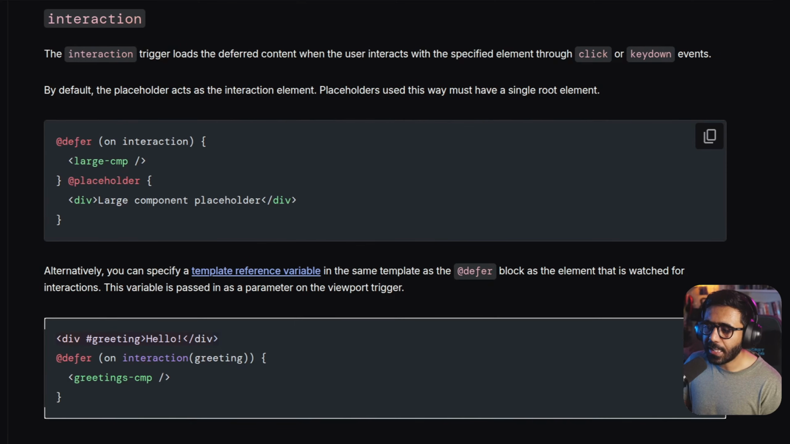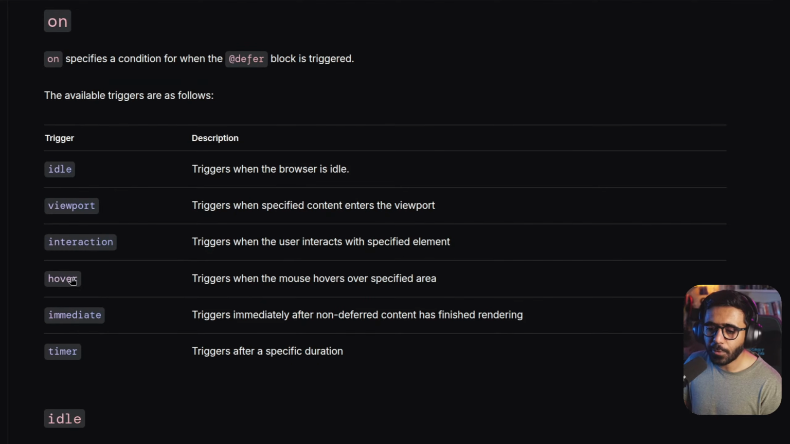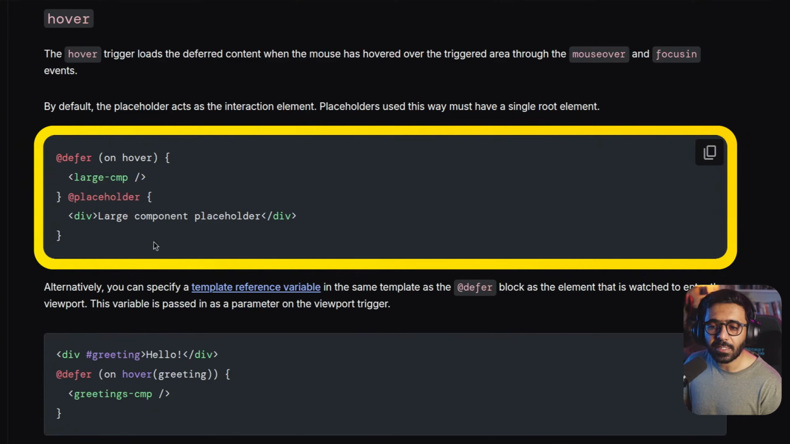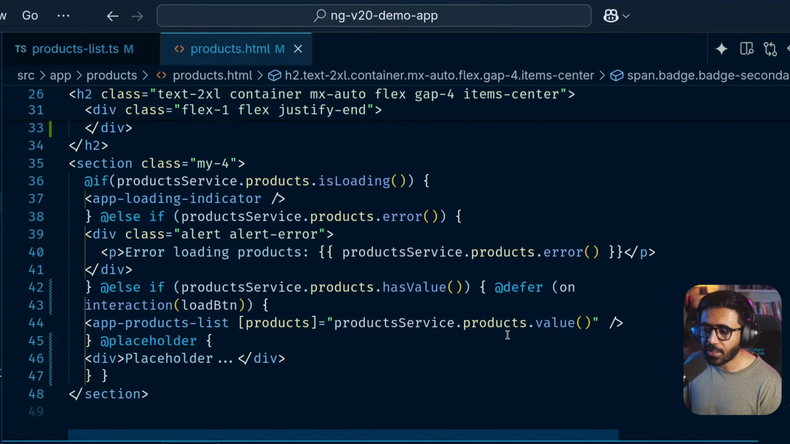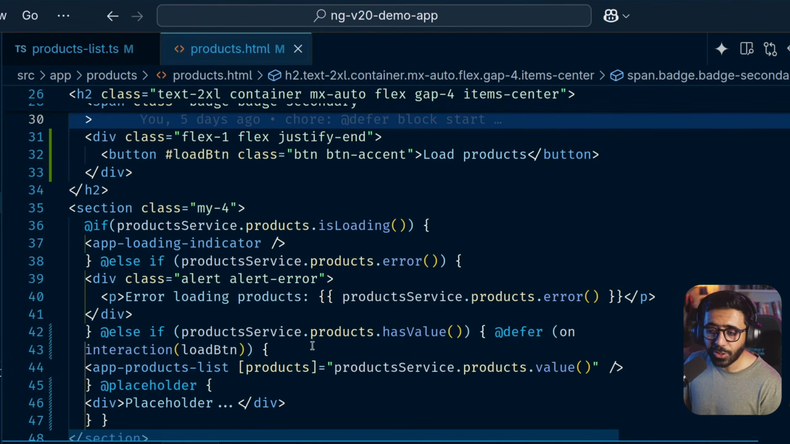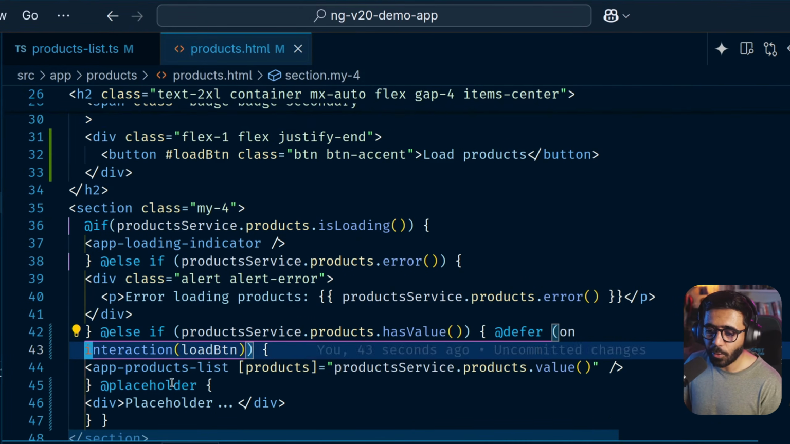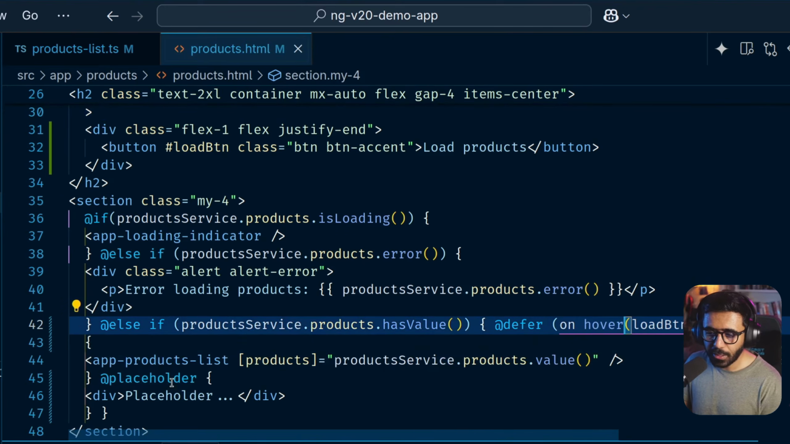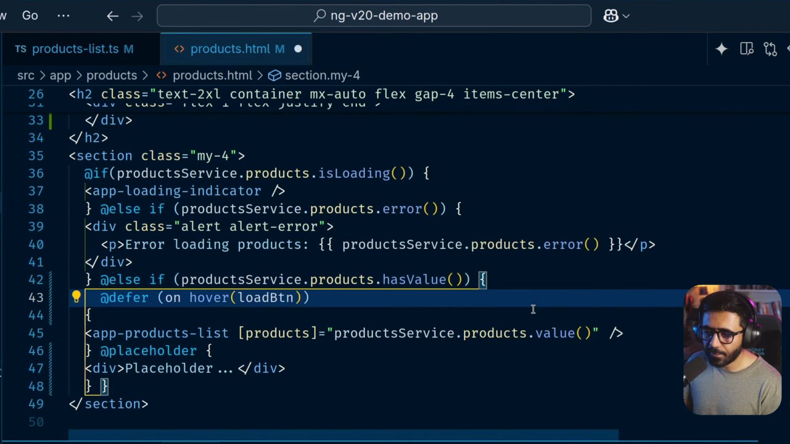But what about our next trigger, which is hover? So we're going to look at hover as well. This also does the same thing. You can either have a placeholder on hover of which this should render, or we could have an element here as well. So what I'm going to do is change the trigger from interaction to having hover. So I'm going to quickly change this to hover, save now. And again, I want to save without formatting.